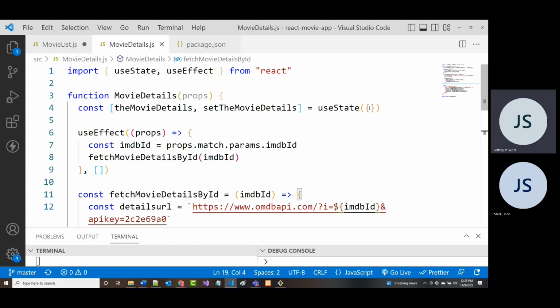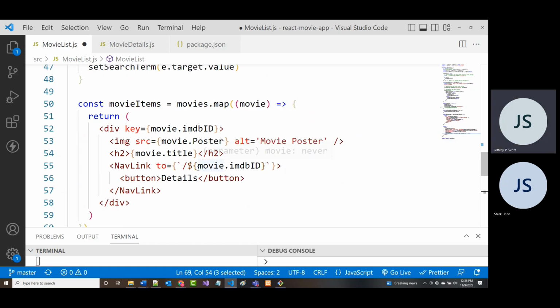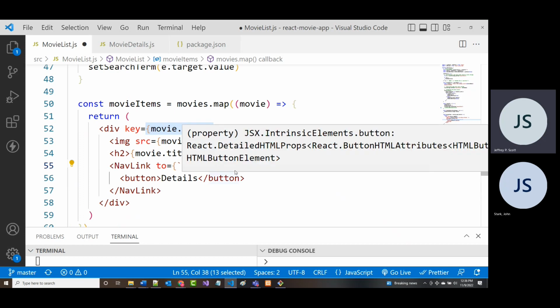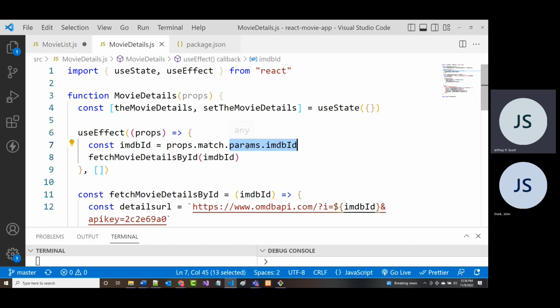All right. And for use effect, it needs the props. And what this is, all right, is we are passing in IMDb ID from inside of here. All right. From right there. See that with that nav link? Movie.imdb ID. That we're passing there in that nav link. That's what's getting passed to here. And again, hopefully that makes sense. Then we're calling fetch movie details by ID, and we're passing it that ID.